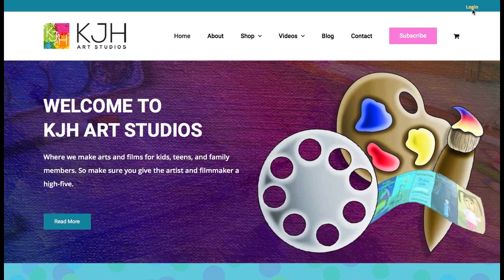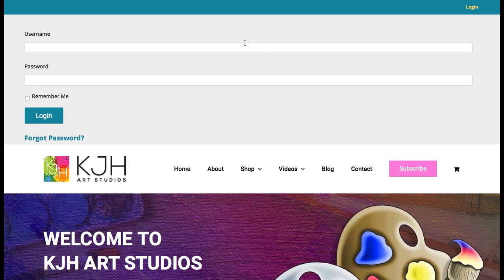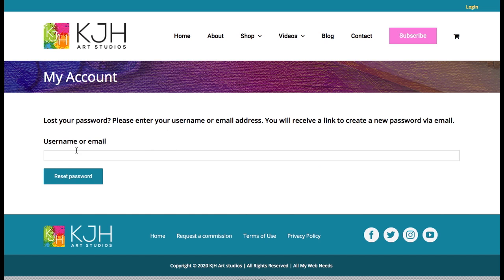First you just click the login button and then you type in your username and password. But even if you forgot the password, you can just click forgot password here. So let's say I forgot my password. All you gotta do is put in your username or email, and then you click reset the password.